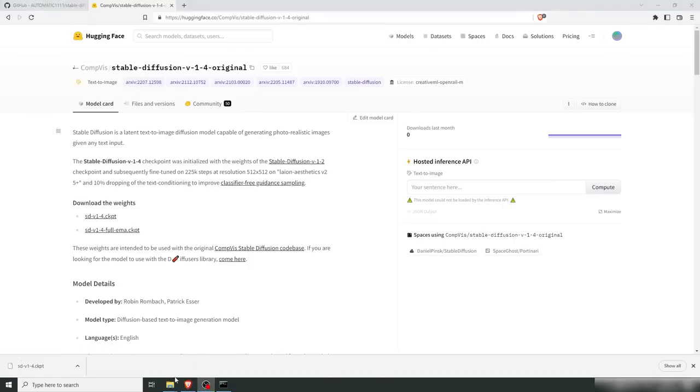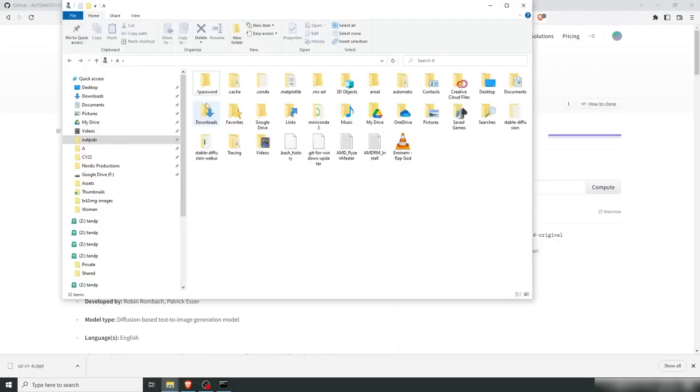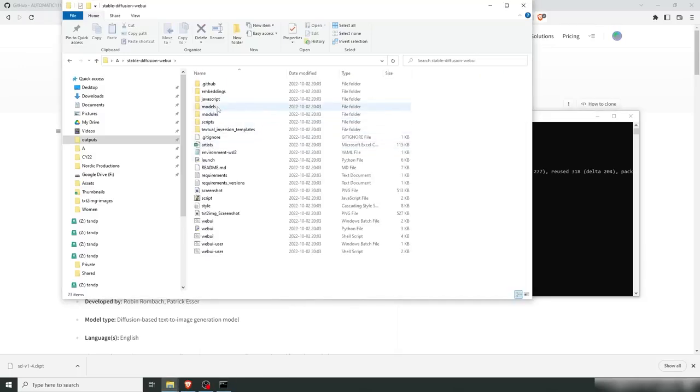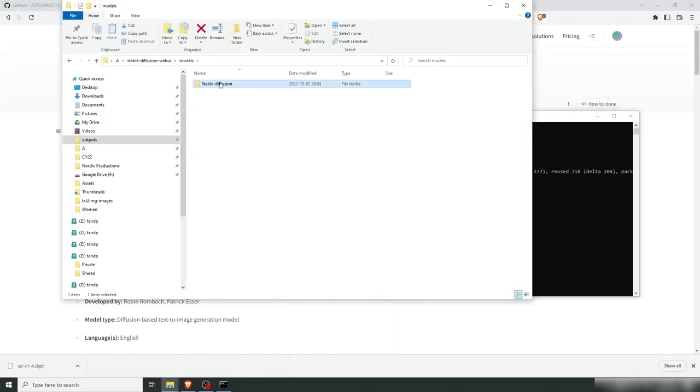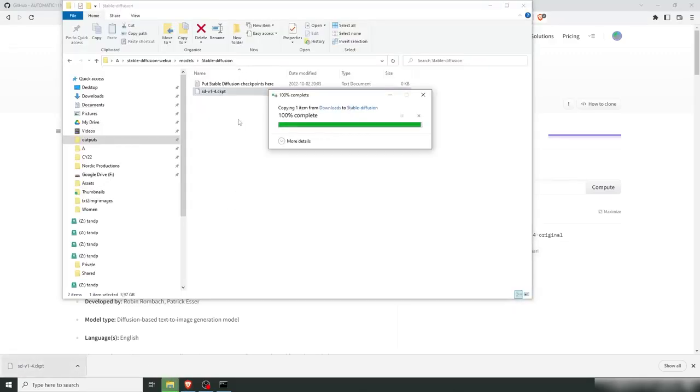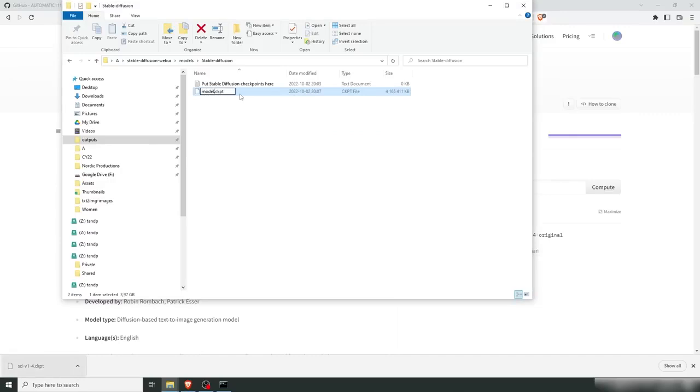When that's finished, you're going to enter your users folder, and there's a folder here, Stable Diffusion Web UI. This has been created from the command prompt, the git clone we ran earlier. So just enter this folder, enter models, enter Stable Diffusion, and this is where you're going to put your model. So just drag that in there, rename it to model. And now we can run Stable Diffusion.